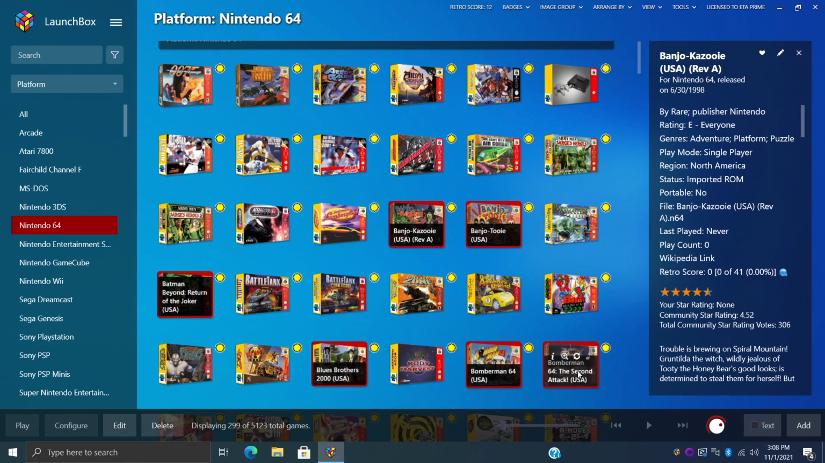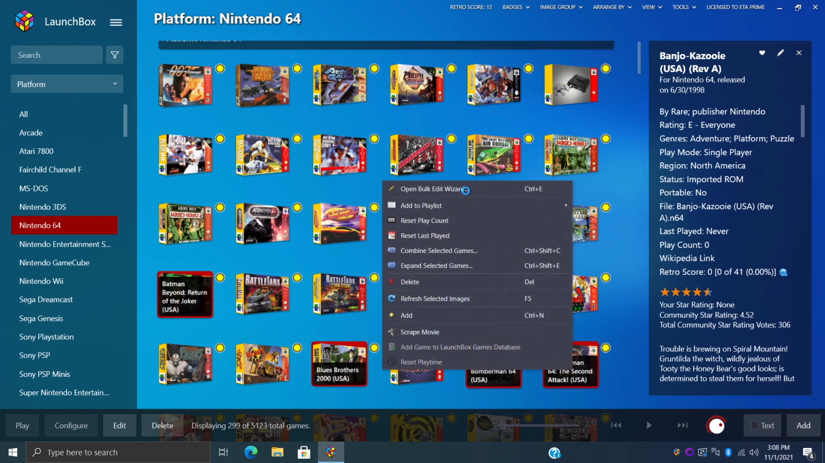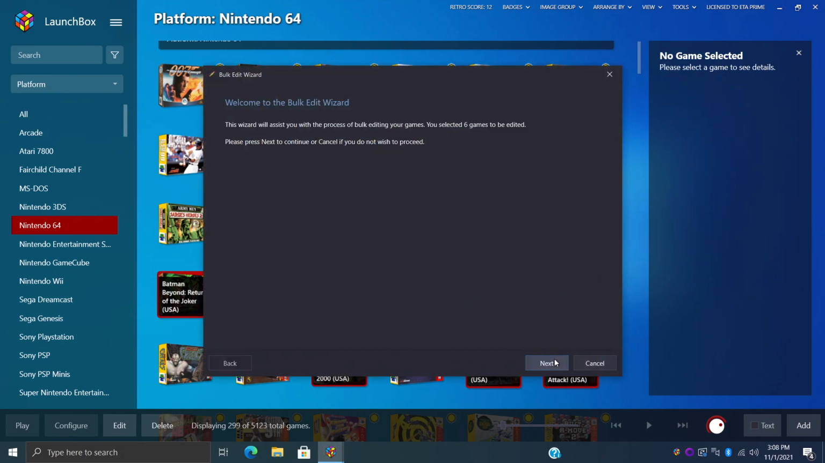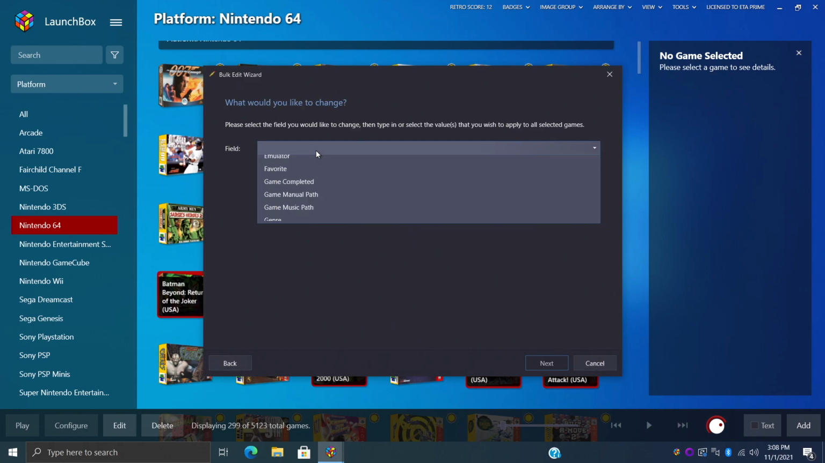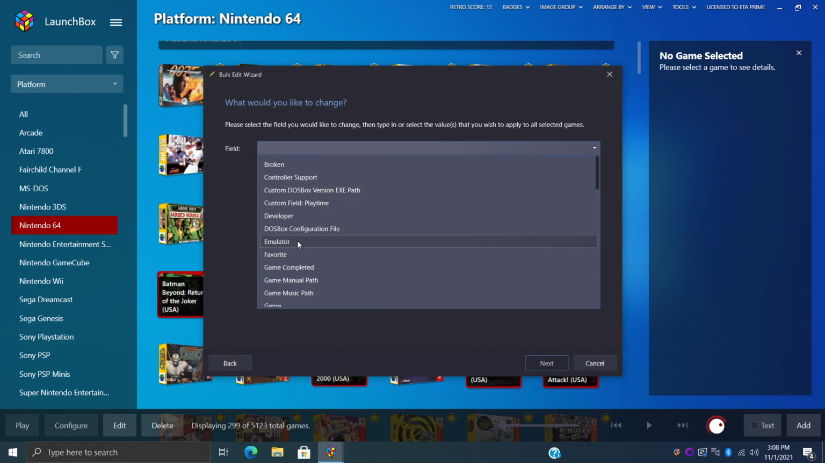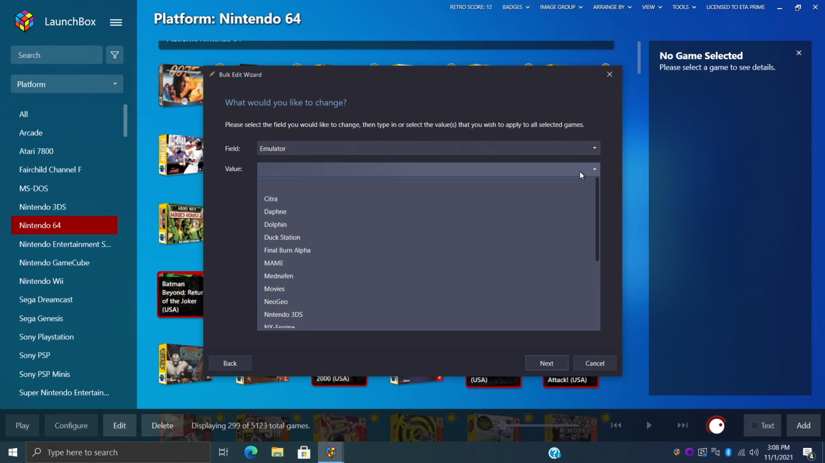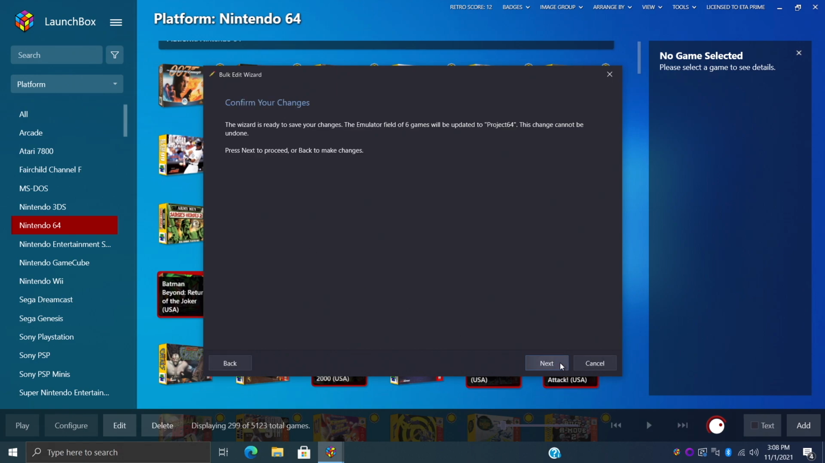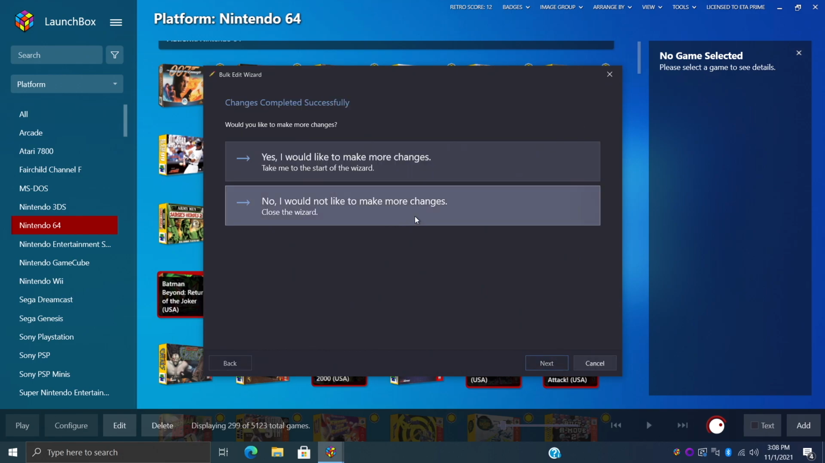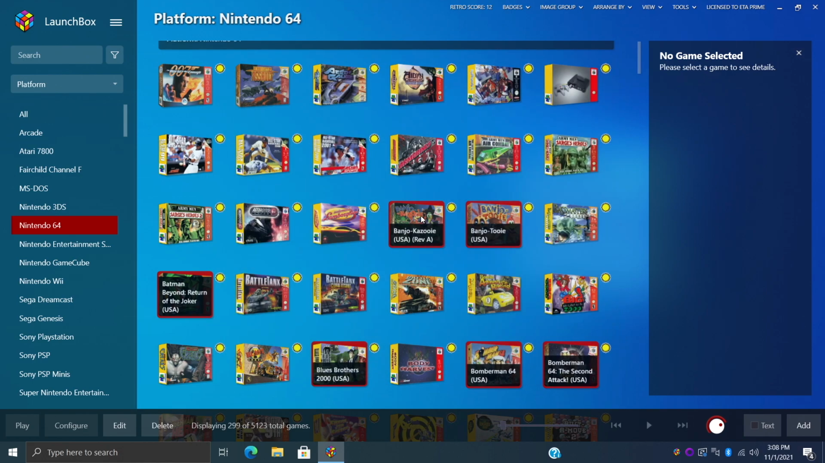So I've got these games selected, and I want to change these to use the Project64 emulator instead of RetroArch. Now that I've got them selected, right-click, Bulk Edit Wizard, choose Next, and from the field here, we're going to choose Emulator. This is going to allow us to change the emulator used with each of those games that we have chosen right now in the Bulk Edit Wizard. I'll find Project64, choose Next. And no, I do not need to make any more changes.